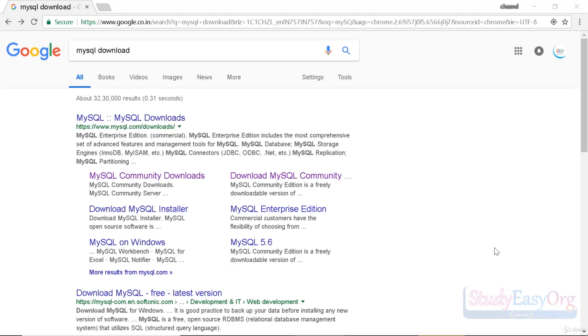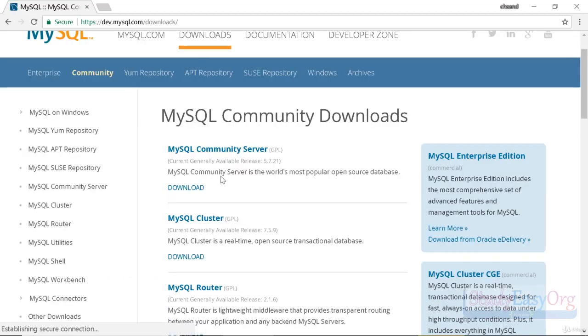Today we will download and set up MySQL database. Simply Google for MySQL download and from the first search result click on the link MySQL community downloads. We will make use of community version of MySQL which is free to use. Alright, so here is our downloads page.